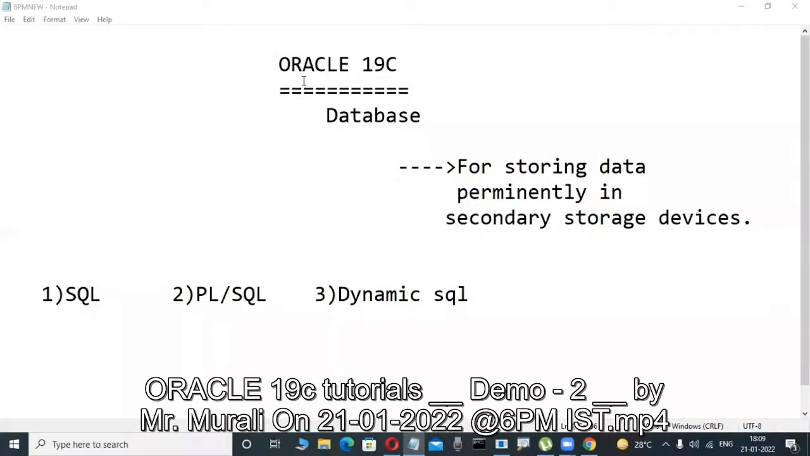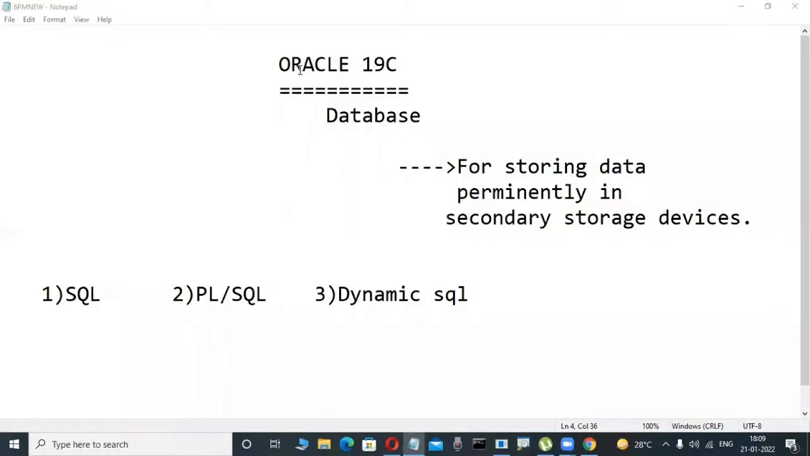These are demo classes, not actual sessions. Just for the purpose of an idea, I'm telling some concepts. Maybe 1 or 2 days, or 2 or 3 days. That's all. Enough.